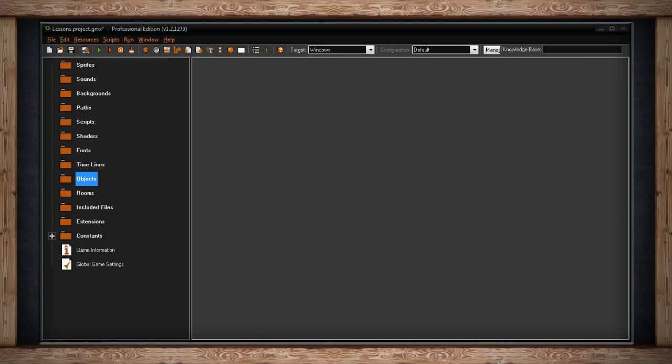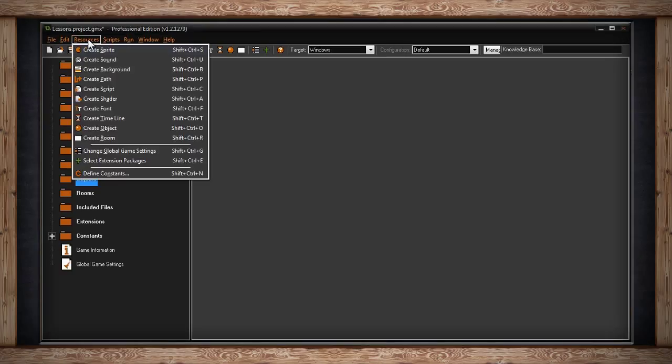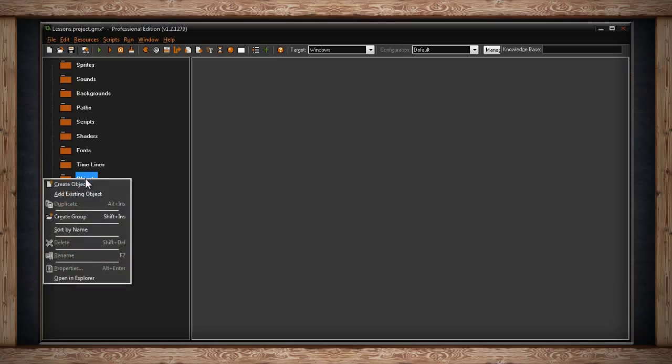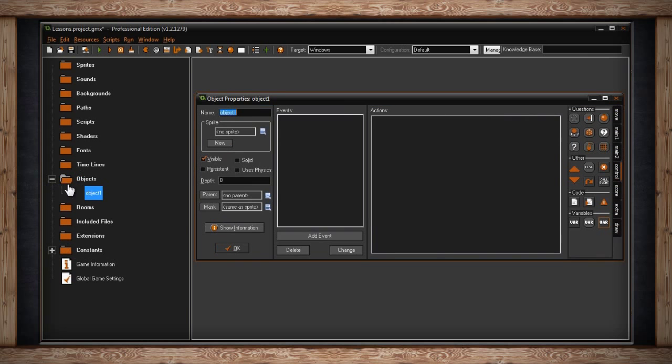You can create an object resource by clicking on the resource drop-down in the main menu and then selecting Create Object, which is Shift-Control-O. You can also click on the Create an Object icon on the toolbar, or you can right-click on the Objects folder in your resource tree and then select Create Object. Like other resources, you'll now be presented with a Properties window.